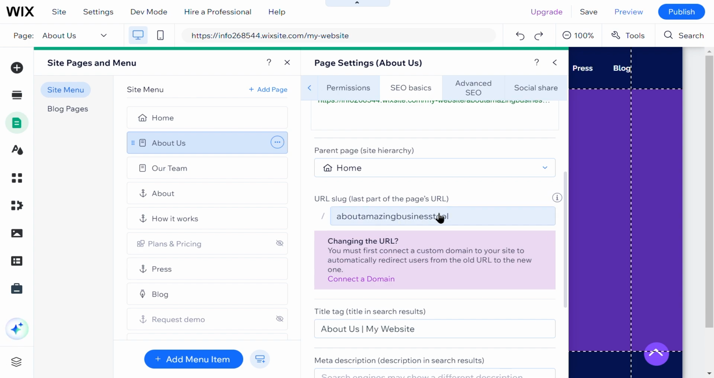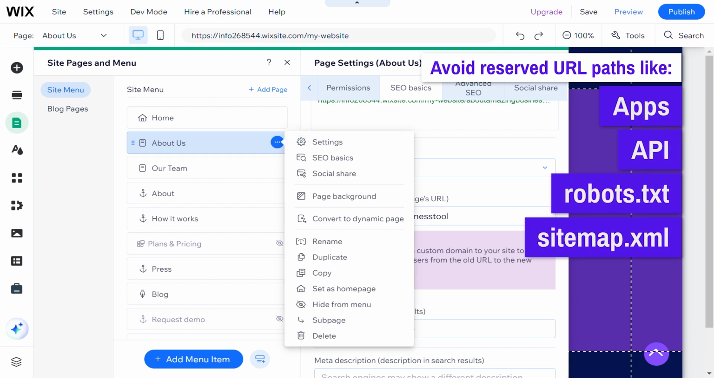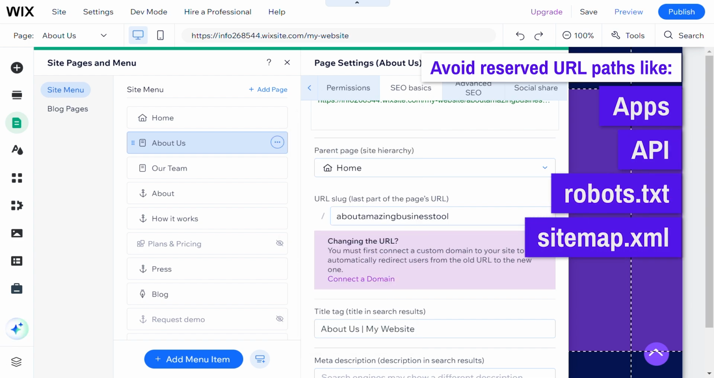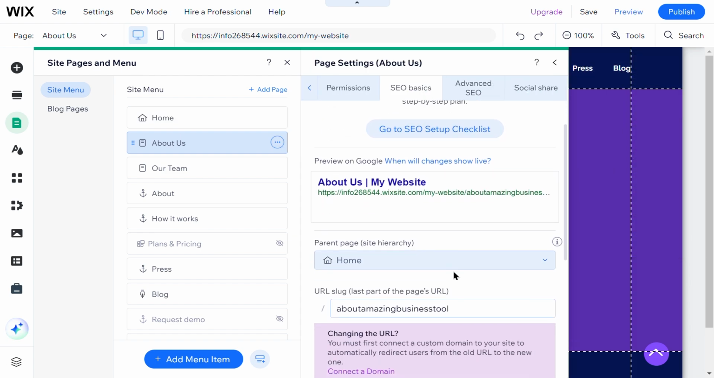Remember to avoid using reserved URL paths like apps, API, robots.txt, or sitemap.xml to prevent errors. Wix will automatically create a 301 redirect from the old URL to the new one, maintaining SEO integrity.